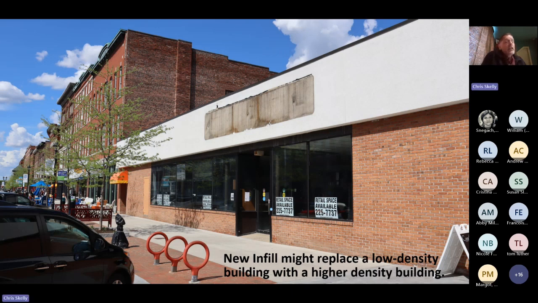Some cities actually require this. One city that I've worked with, if you're going to do infill within their downtown, you're not allowed to put in a one-story building. You have to go higher than that, and that's really all about trying to create the density of the area and maintain the historic look of the downtown.